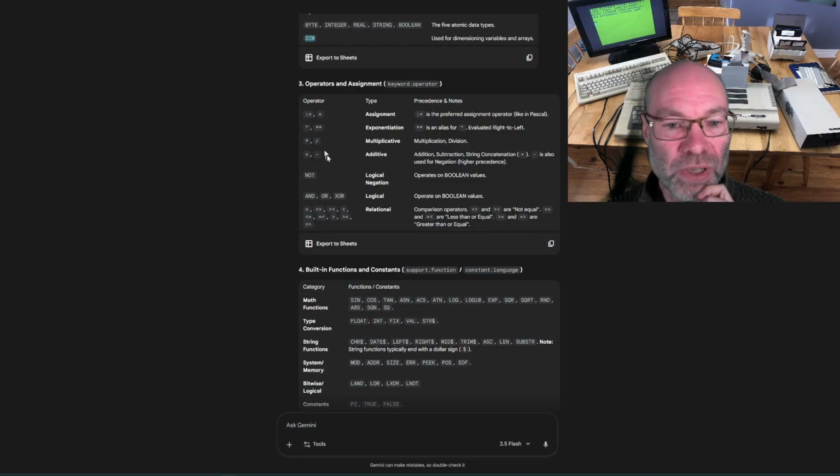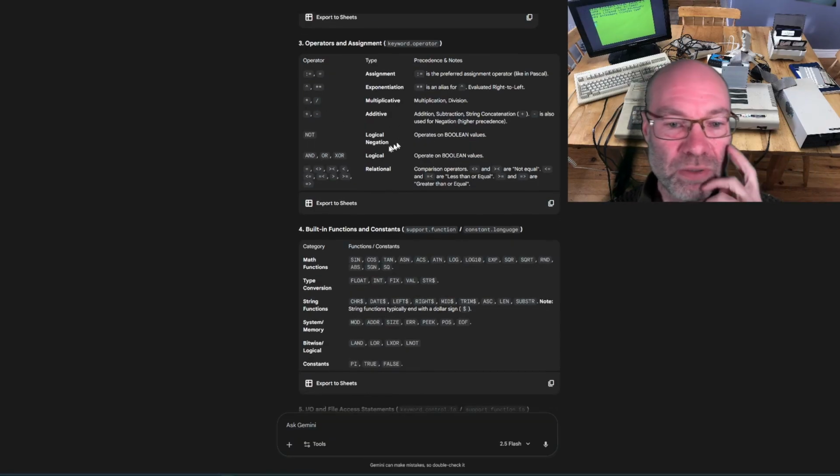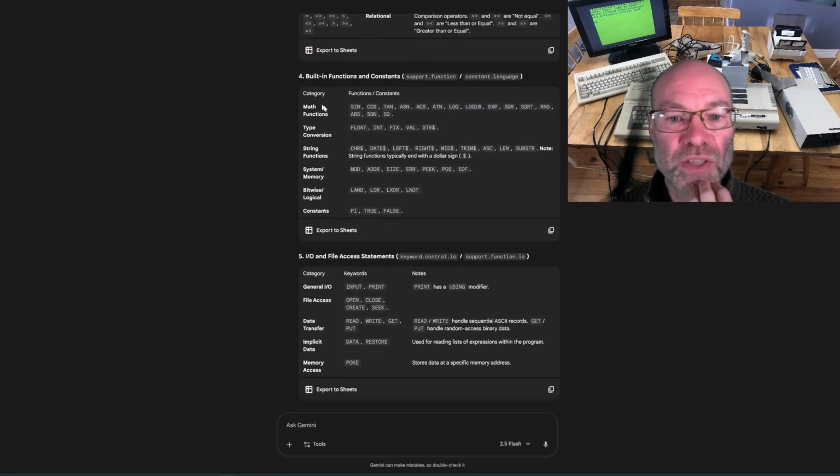So those are the operator symbols. So that's doing your logic of less than, equal to, greater than, multiplication, division, addition, subtraction, logical operations like and, not, or XOR. And then some built-in functions.